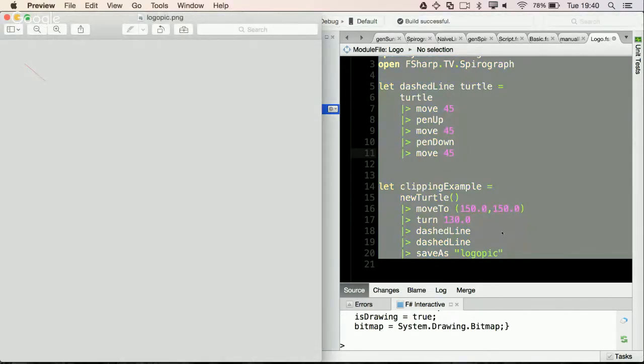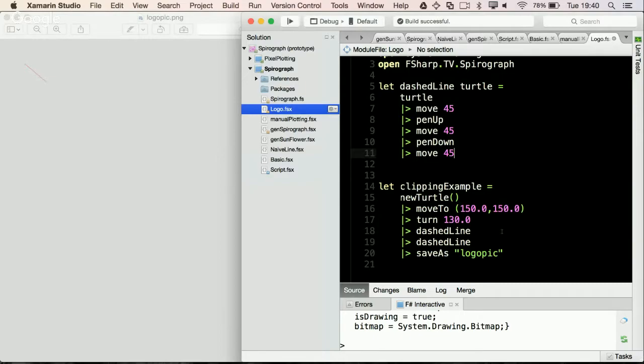Why is it not working? I have no idea why it's not working. Well, it's pen up and pen down. Pen up should be working, right? And pen down is working as well.